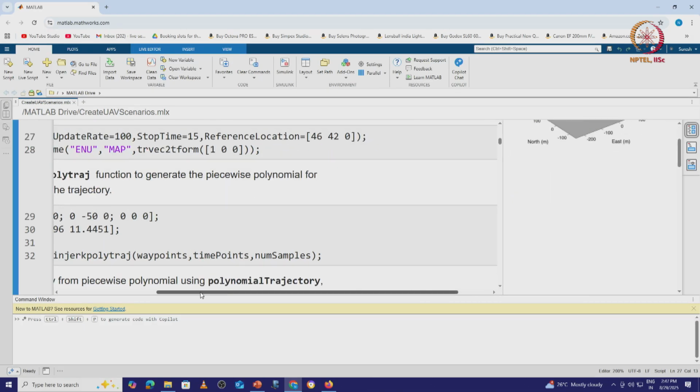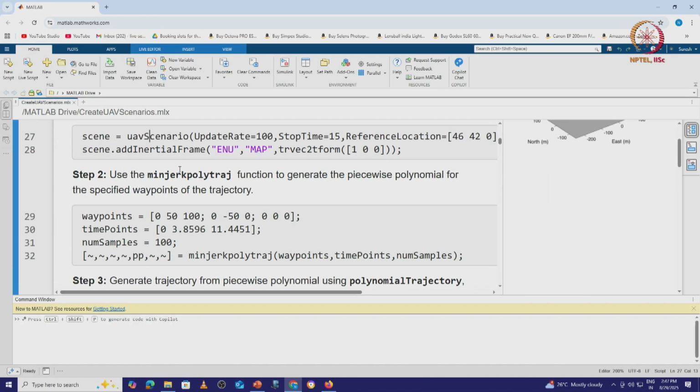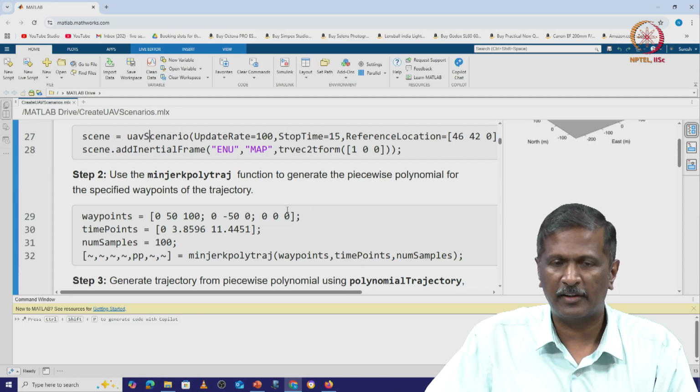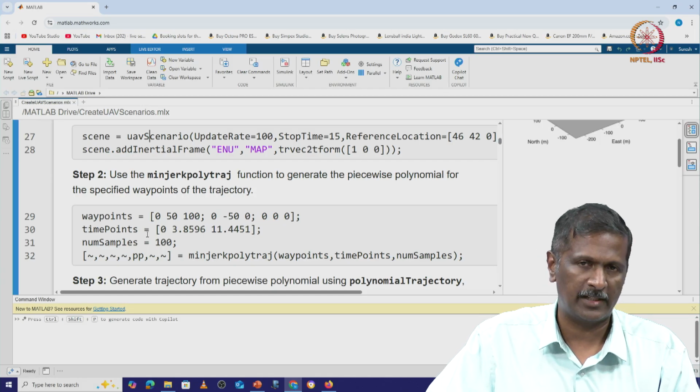Now I can use a function called the min jerk poly trajectory function. This is a piecewise polynomial for specific waypoints. You can give waypoints and it will create multiple sub-waypoints, and with that it will fit a piecewise polynomial and generate a trajectory. Here I am defining waypoints: 0, 50, 100, then 0, minus 50, 100, and 0, 0, 0. These are 3 different waypoints I am giving, and I have to say at what times I want to be at these 3 waypoints. Those are the time stamps I want to reach.